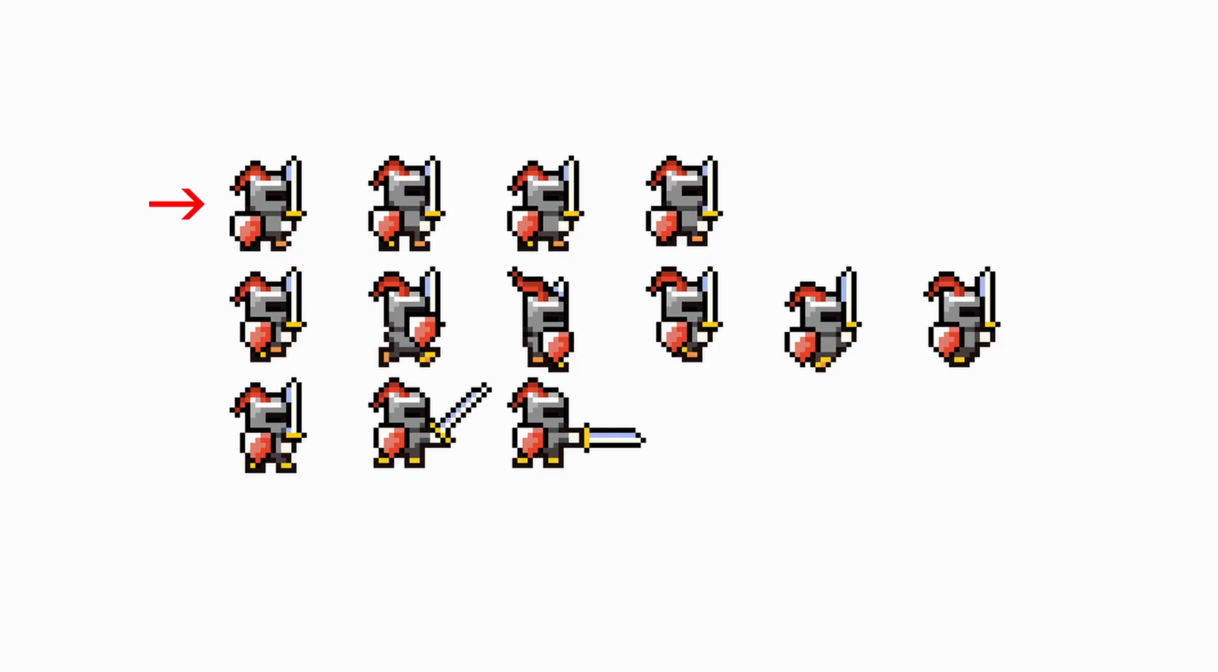Here on the top row, we have 4 images that we could use as the character's idle animation. On the next row, we have some images that we could use for a walking animation. And finally, on the bottom row, we have 3 images for the character's attack animation. So to animate the hero, you just need to keep track of the character's state. Are they idle, walking, or attacking? And then we just move through the animation frames at a reasonably fast rate.